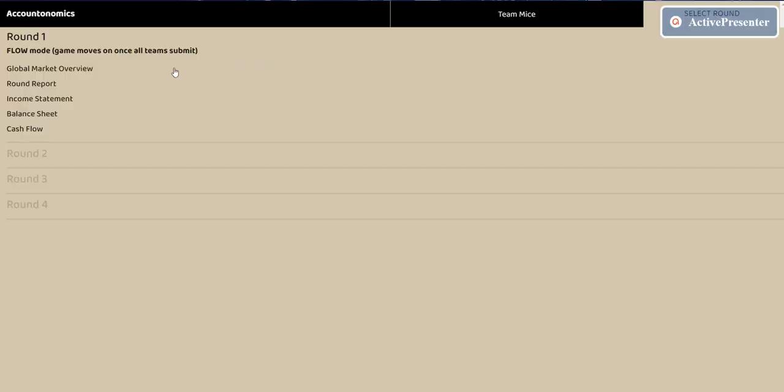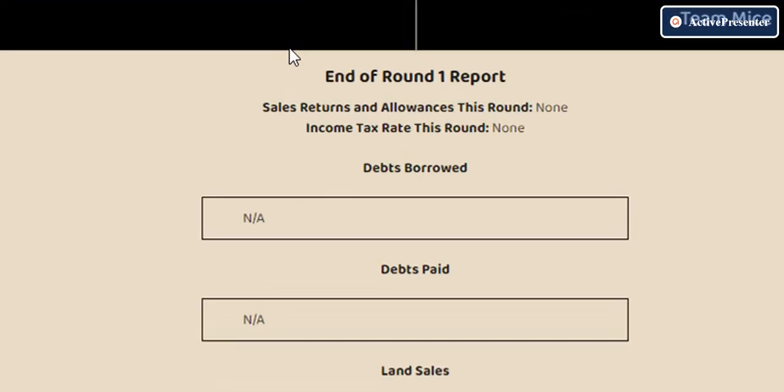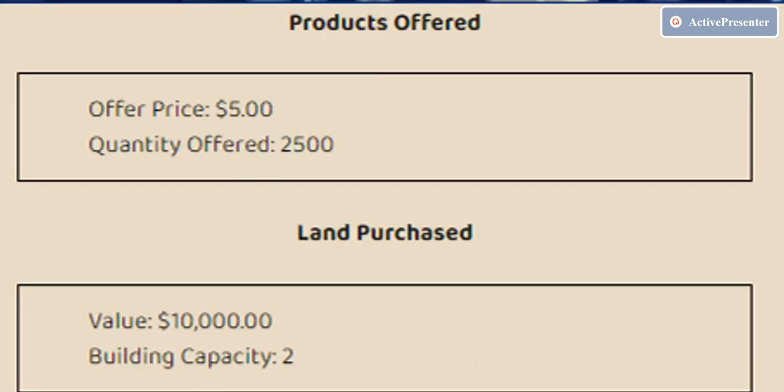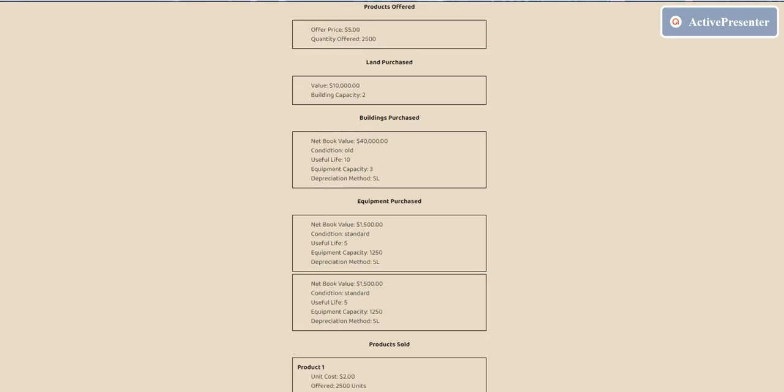Next, in the round report section, you will be able to see all of the information you'll need to fill out your financial statements. At the top, you can see we had sales returns and allowance of none, income tax of none. Those will come in later in the game. Products offered is the first item that we have for this round. We have an offered price of $5 and a quantity offered of 2,500. We can also see that we had purchased land, building, and equipment.